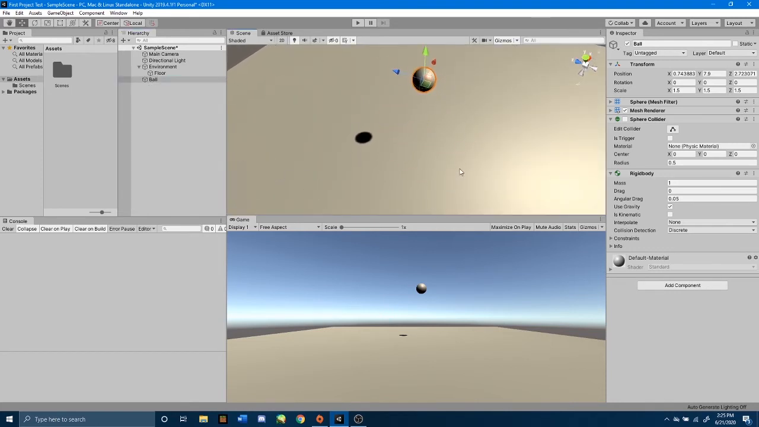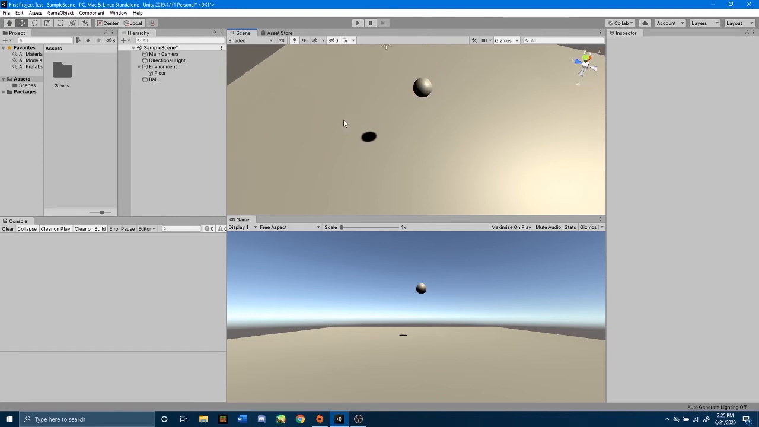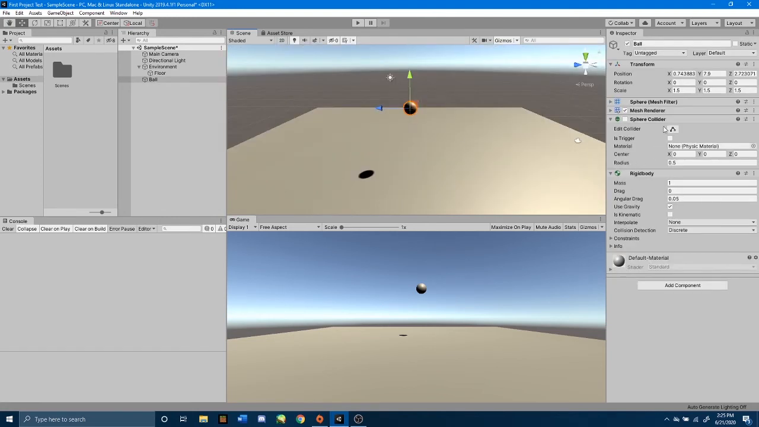It allows us to catch this ball. It gives it some kind of collision. So let's go ahead and check that box next to sphere collider again. I'll press play once more, and you'll see that it is back to landing on the surface.